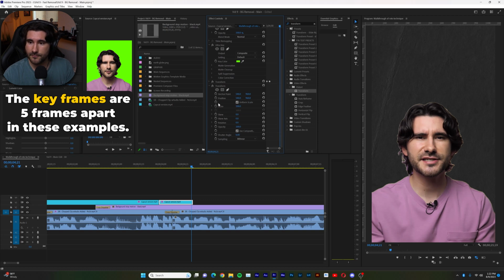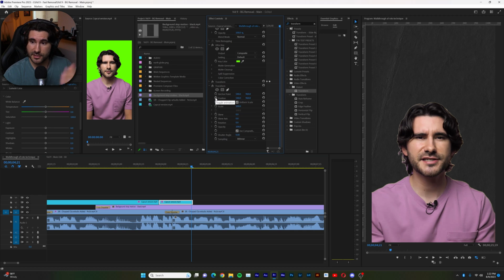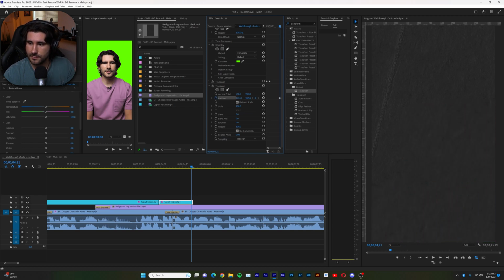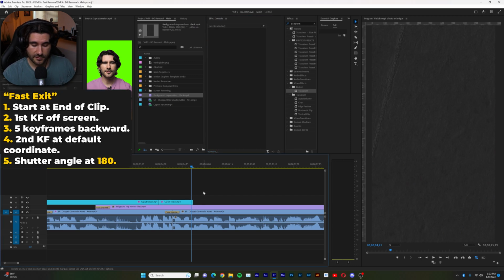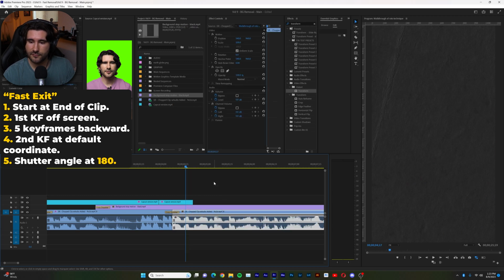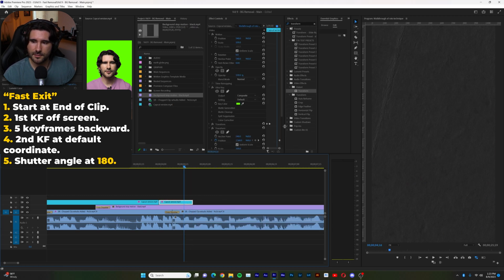to do another keyframe. So on this last keyframe, I want to make sure that I'm out of the picture. So I'm going to hit the position, and I'm just going to drag myself out of frame. So I'm not visible at all. And then I'm going to go about 5 keyframes. So 1, 2, 3, 4, 5. And then I'm just going to bring it back to the default.